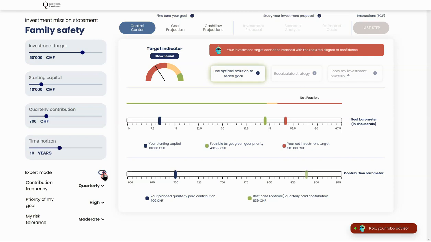The center of the page contains all necessary information about how feasible our goal is. On the upper left we see the target indicator and next to it the so-called feasibility box. Both elements are in red, indicating our investment target is not feasible, meaning that it is right now just too ambitious given our wealth expectations.